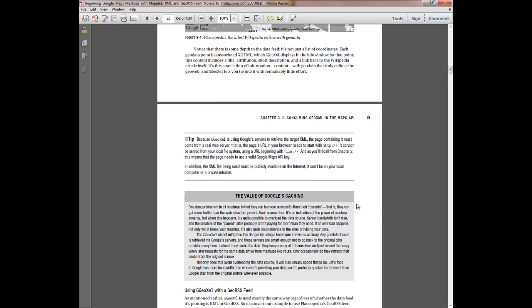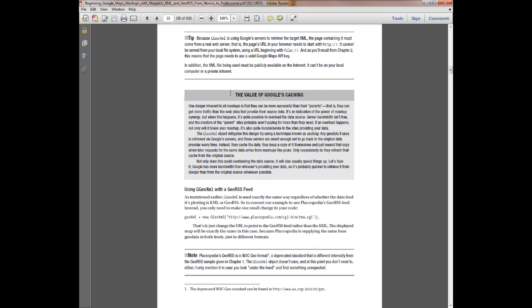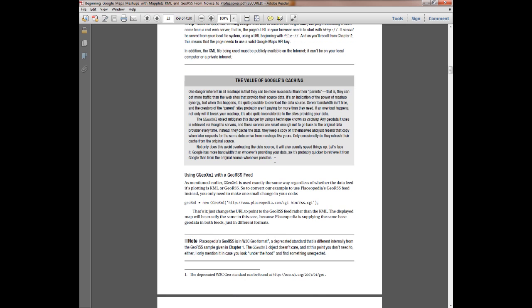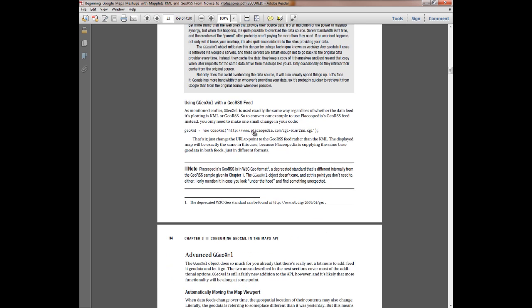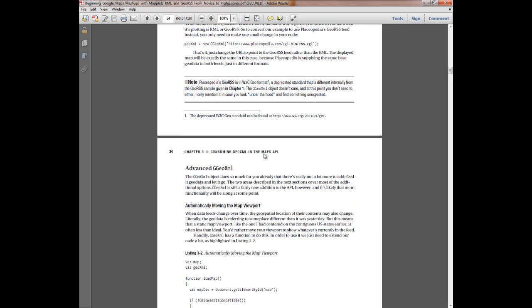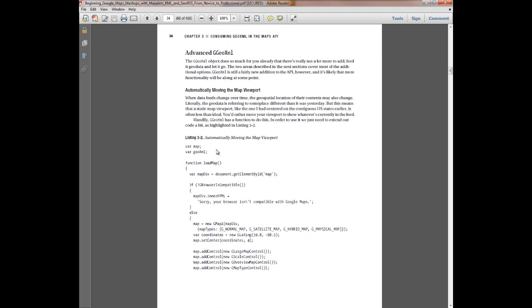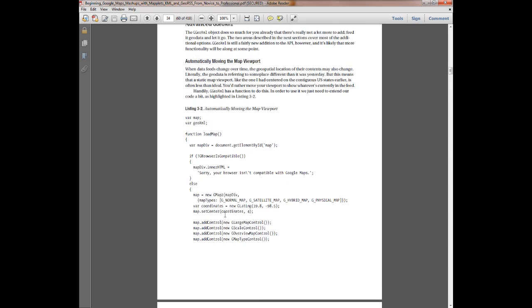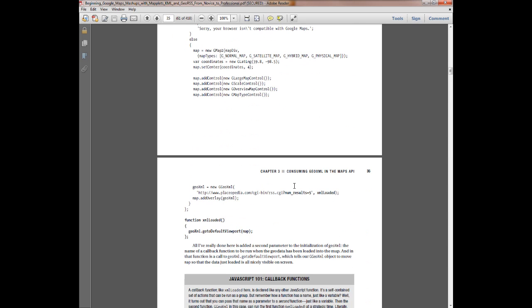And then he explains a little bit about the value of Google's caching, which is important to read just to get a grasp of what he's getting at there. And he explains some of the code that was in the JavaScript file. And then we eventually get to the second listing, where the only really new thing, if you scroll through it, is he's added a factor that would limit that code from Placeopedia to show just the first 5 results, or the last 5 results, I guess.